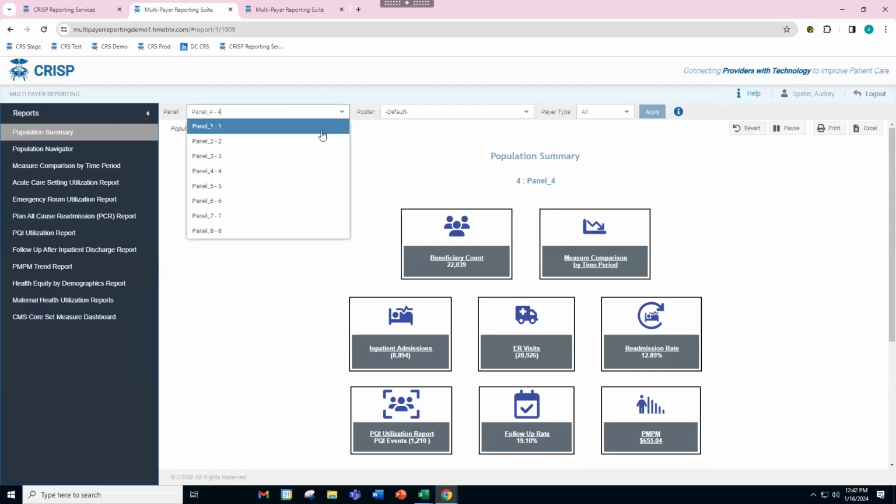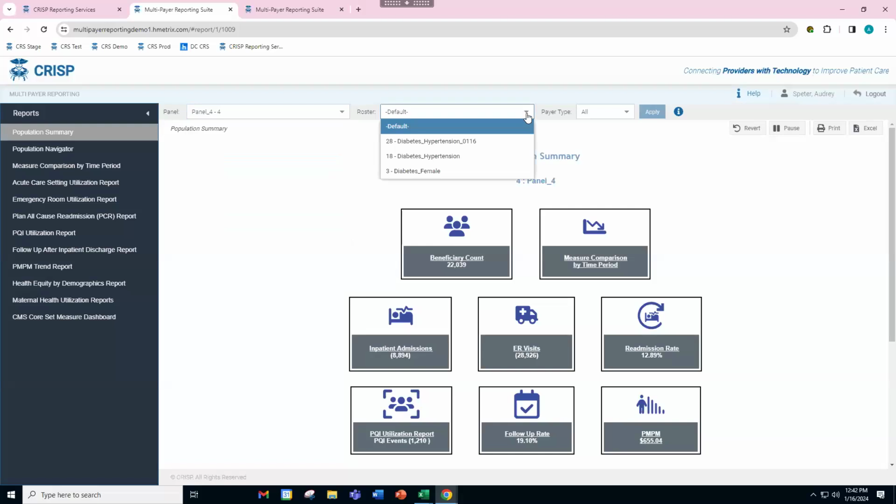If you have multiple panels that you have access to, you would use this dropdown to select the one you want to use. You can only use one panel at a time. We then have a roster dropdown, which I'm going to talk you through in more detail in just a few minutes, but this is a custom list of beneficiaries within your panel that you have personally pulled out. It's your personal subpopulation that you want to focus on.